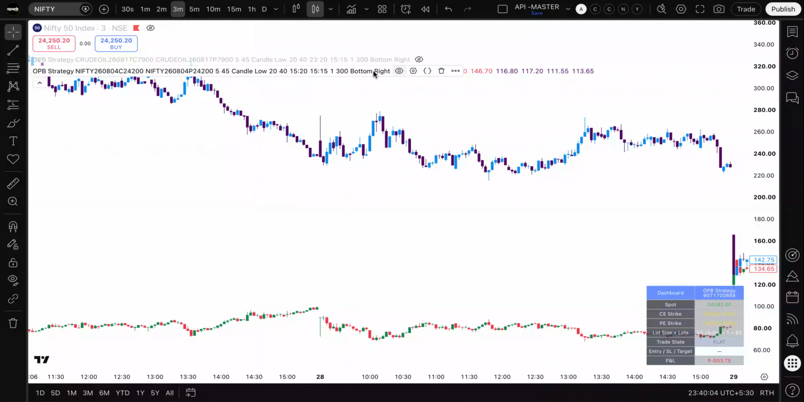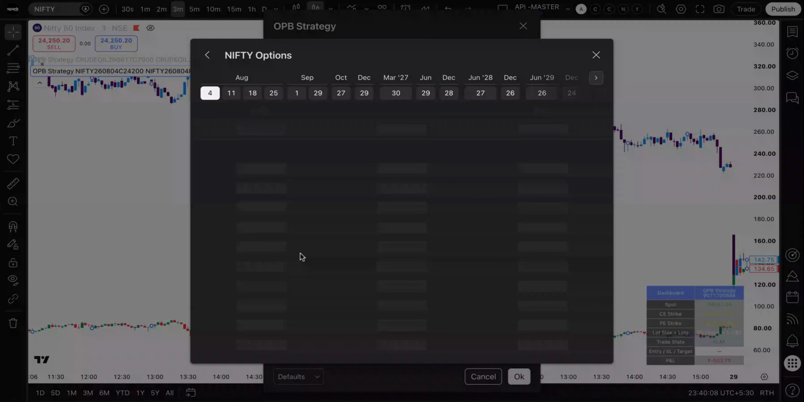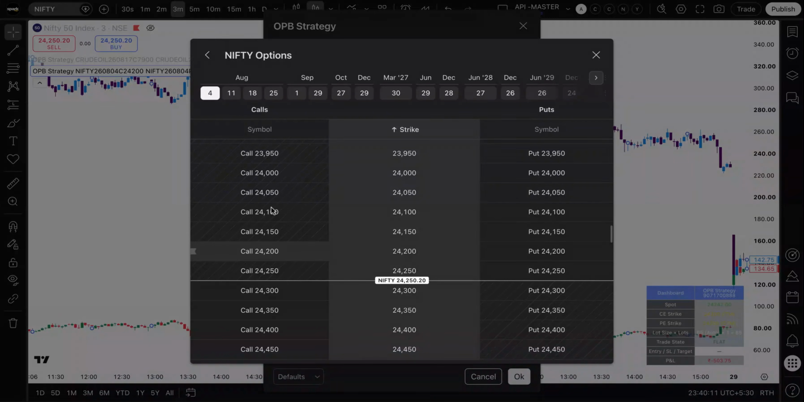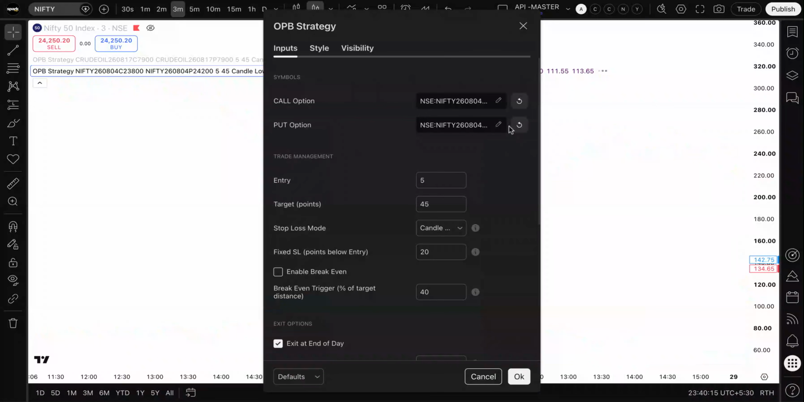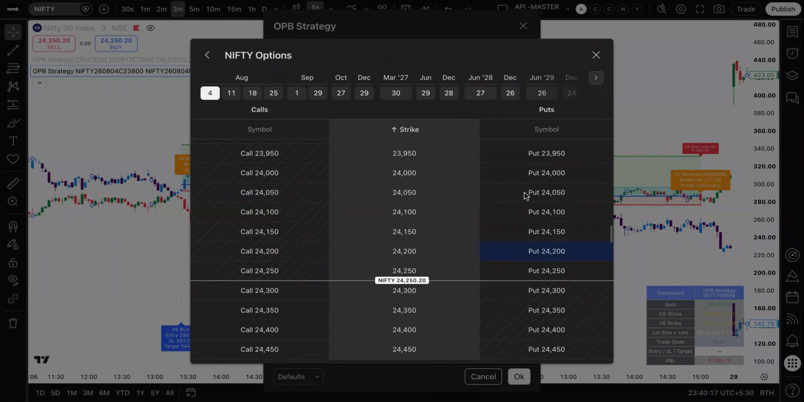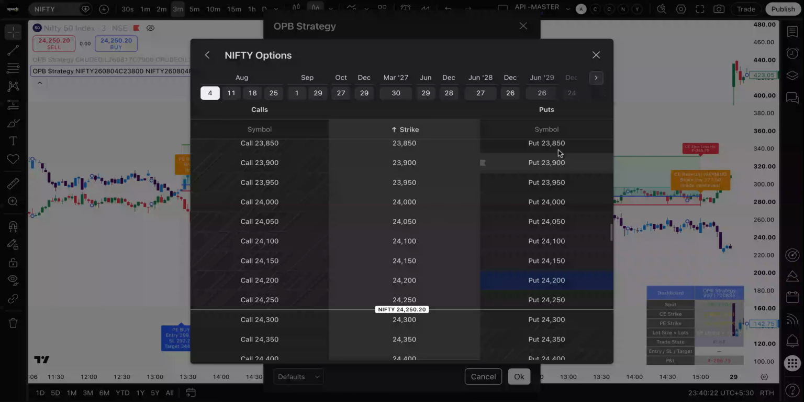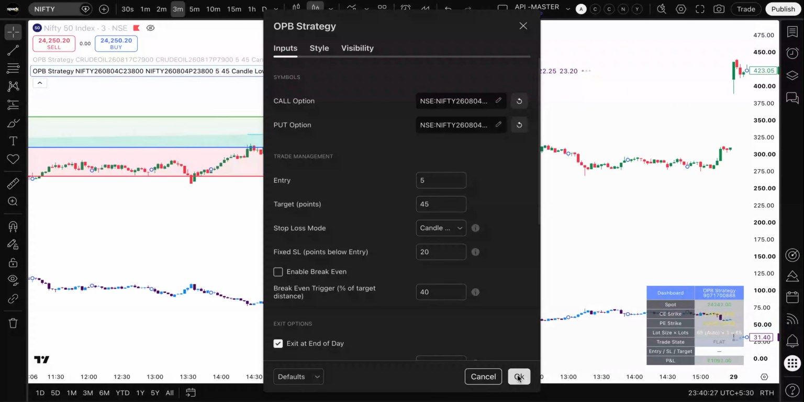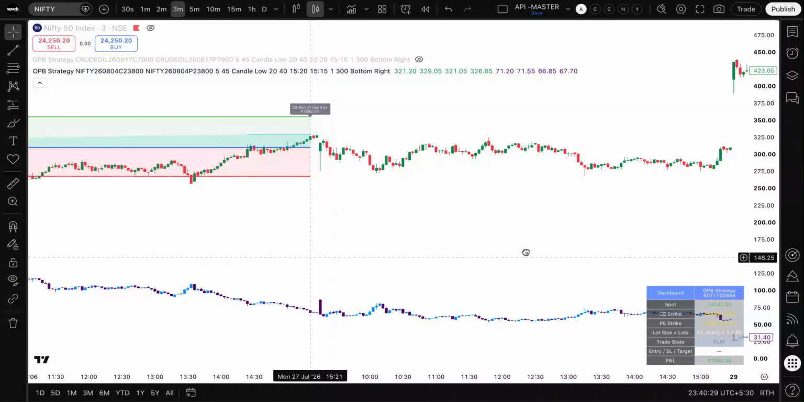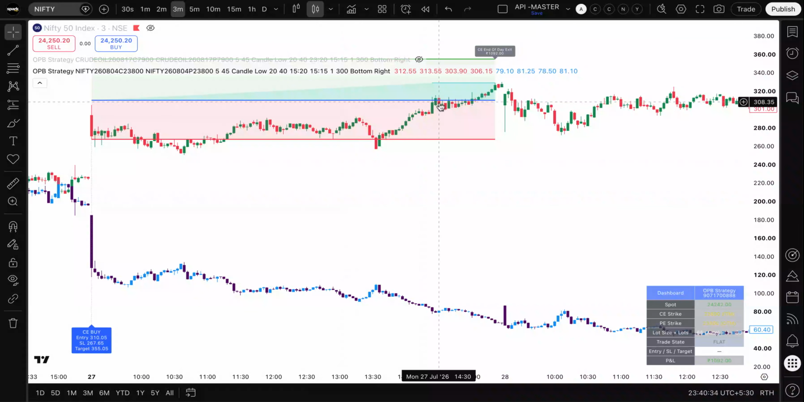For example, if I go to 23,800, I think last week's expiry, I'll select 23,800 call and again 23,800 put. You can select different prices, but only once the strike is near the market will it move correctly. See, there was only one trade once it entered. There is a small scalp here.